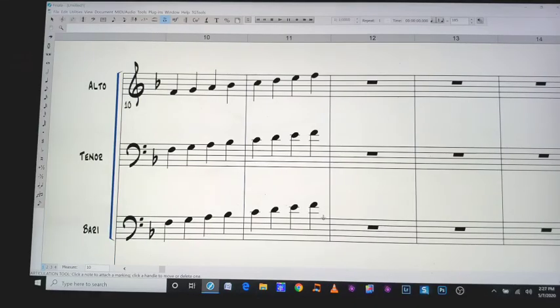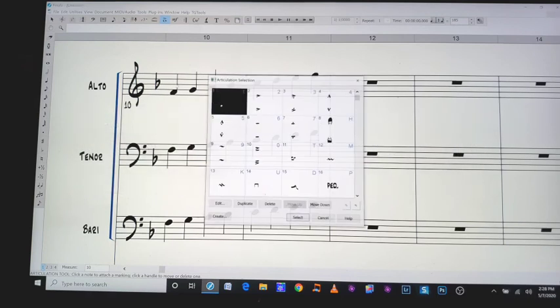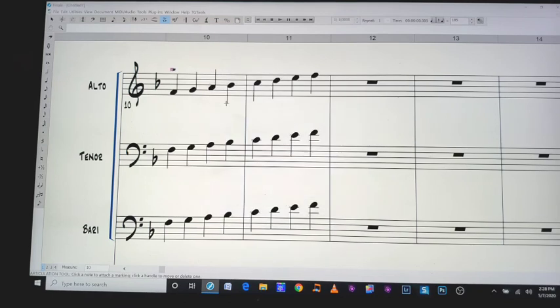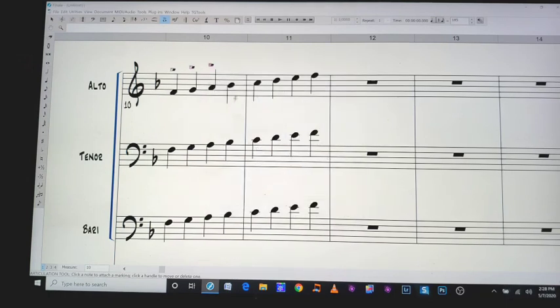Hello, I'd like to give you a few tips to enter your articulations faster into your score. Normally, you would enter an articulation by clicking on the articulation tool, then clicking on a note, choosing the articulation, and then double clicking on that articulation. That's the slow way of doing it. If you did that each time, it would be very, very slow. See what I mean? All right, so there is a more efficient way.